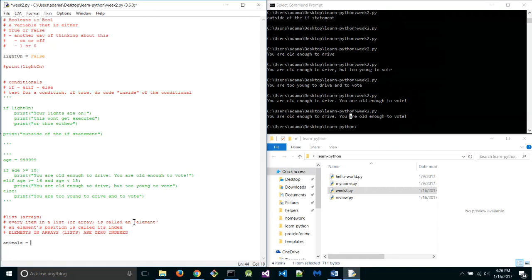Animals equals. Now to make a list, we're going to make a list of strings first to start. A list is going to be contained inside brackets, so we have an opening square bracket and then a closing square bracket. Everything inside of that will be our list, and it's all going to be separated by commas. As you know, strings are contained inside either double or single quotation marks.